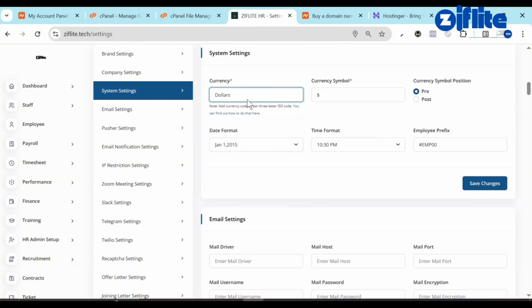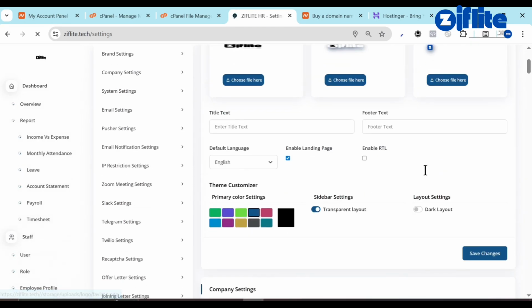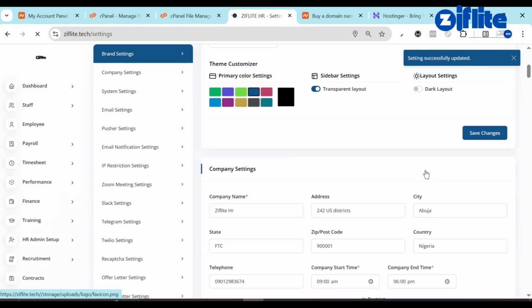Now you can put your currency here, put your currency symbol. Now you want to choose your date format, your time format, and employee prefix. So for our employee prefix, we want to go with something that is related to us, so that our employees will have like an employee ID number. Okay, so I'll call it ZIF. So it's going to start with ZIF and the ID number will follow. All right, when this is done, scroll down.